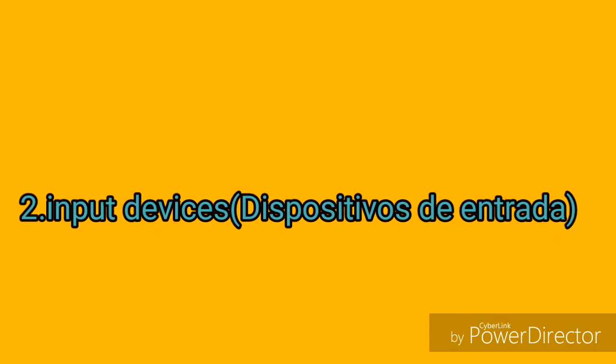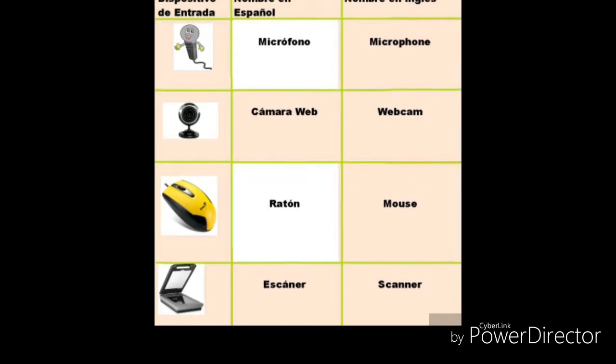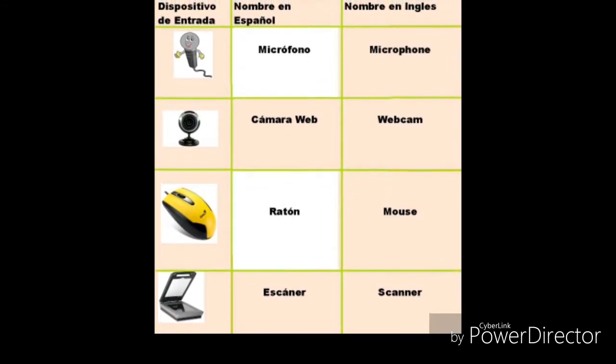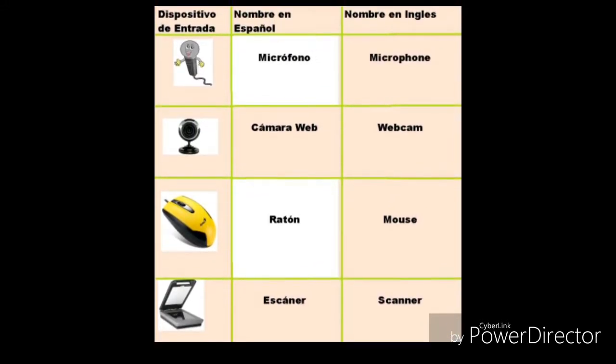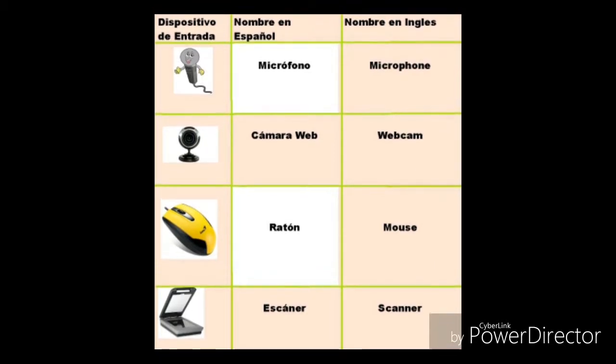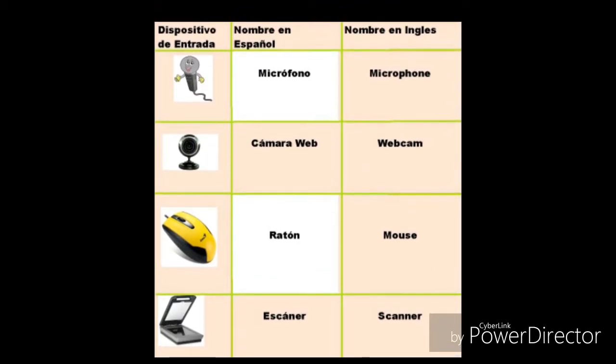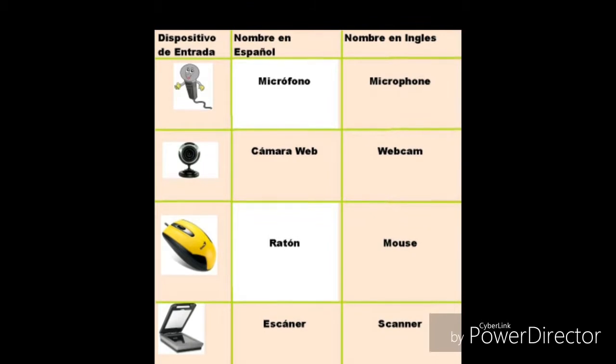Second, input device. A device that has mixed functions structured on the computer. We have mouse, keyboard, microphones, and others.